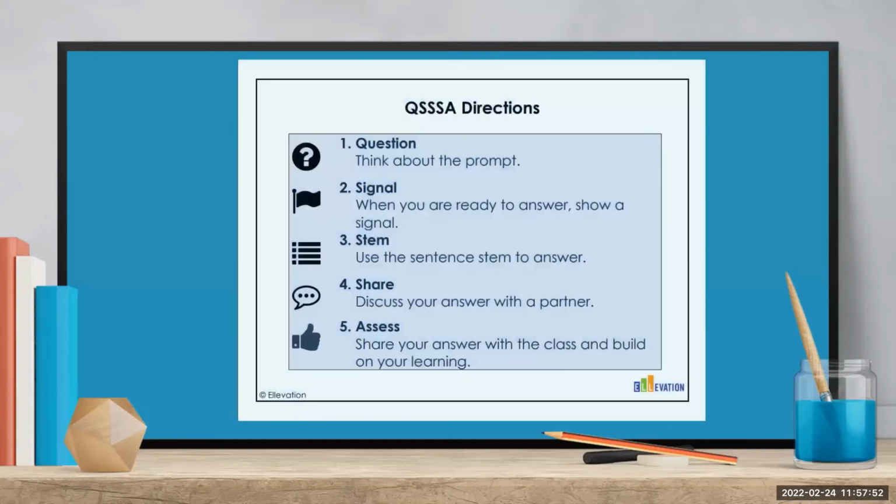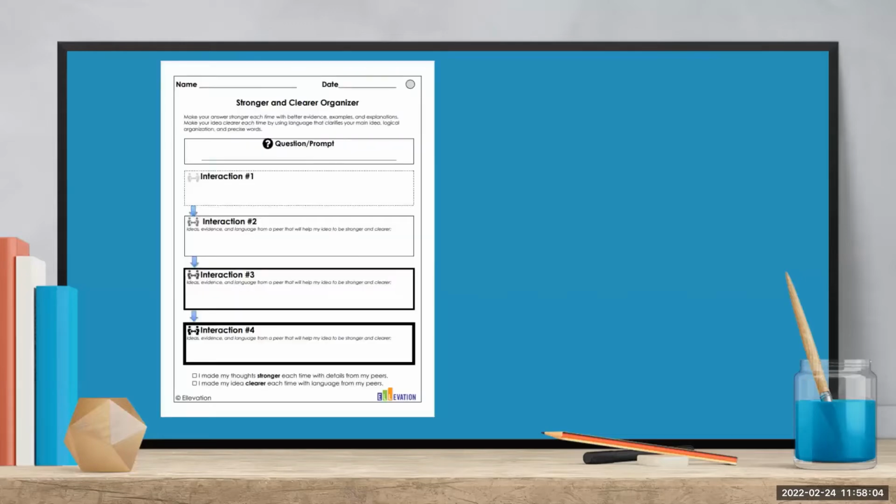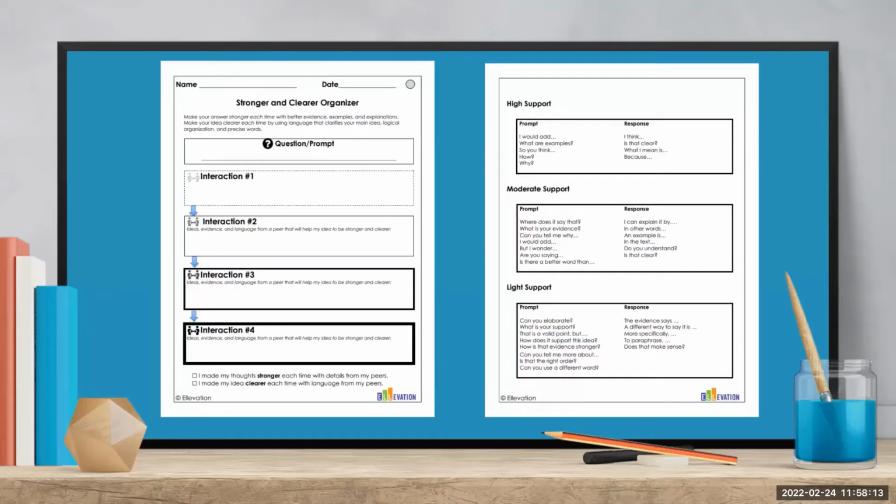You can find this poster in Elevation and post it to get your students familiar with QSSA and for reference. In Elevation, you can find the template and download it in order to make adjustments or to modify with questions for your class. In addition, there is a page that has prompts and responses that you can use to help your students according to their level. These are prompts and responses for light support, moderate support, and high support, depending on the students you have in your class.